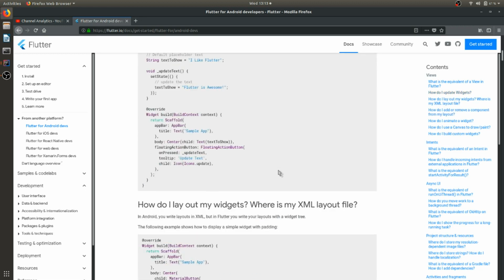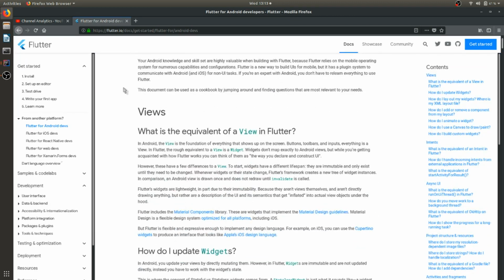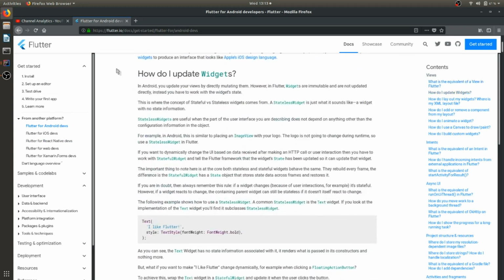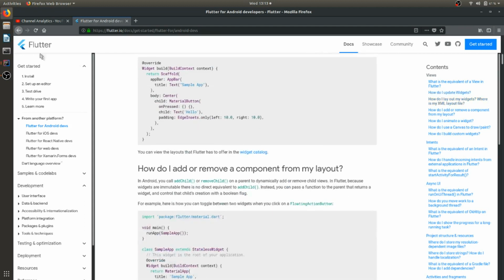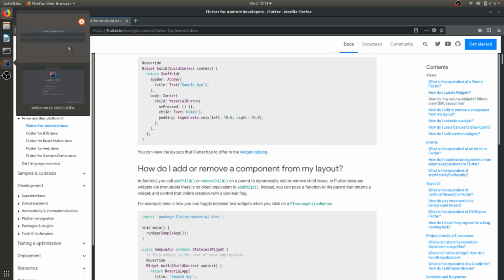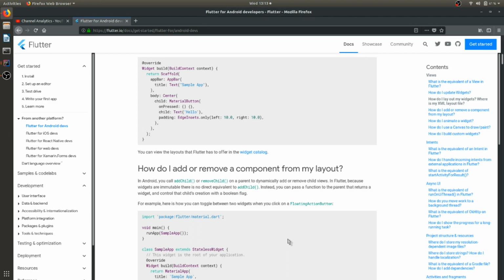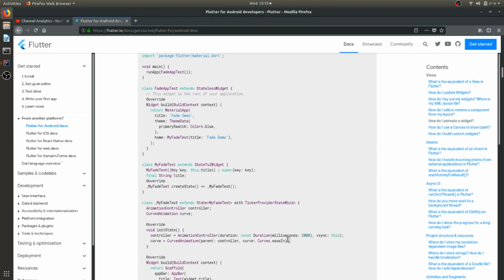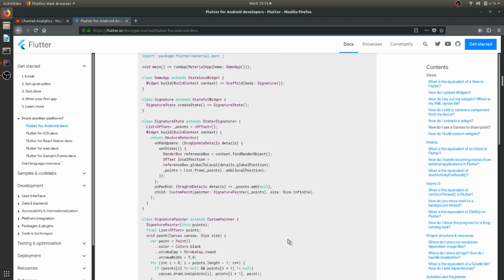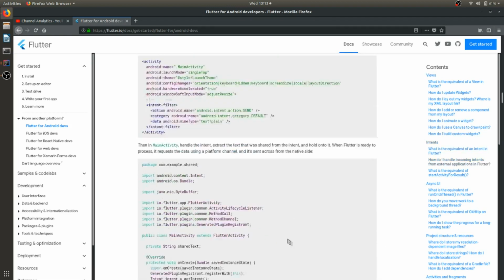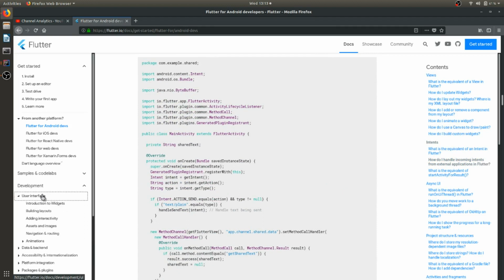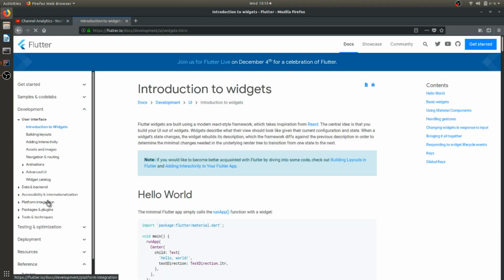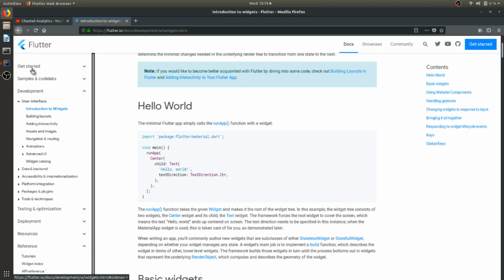Okay, so you can see that they have given a lot of things, like what is equivalent to a view in Flutter basically. Okay, how do I update my widget, etc. Okay, so let's see, has it opened? It's creating the Flutter project. Let it create. Okay, and you can see that there are many things in our app. Okay, let's go to the user interface section.